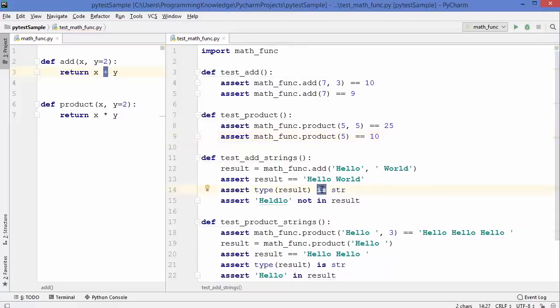Additionally, you can use this is keyword to test whether something is something. So using this is keyword, I am testing here that the result which I got using this add function over the strings, is it a string or not? So using this type, I'm just finding out the type of the result, and I'm checking if this result is a string or not. You can also use in operator or not in operator.